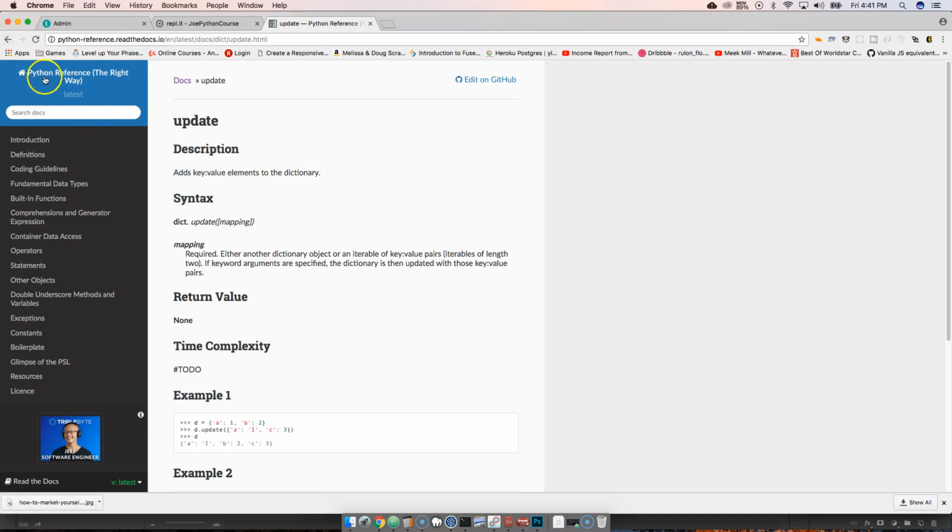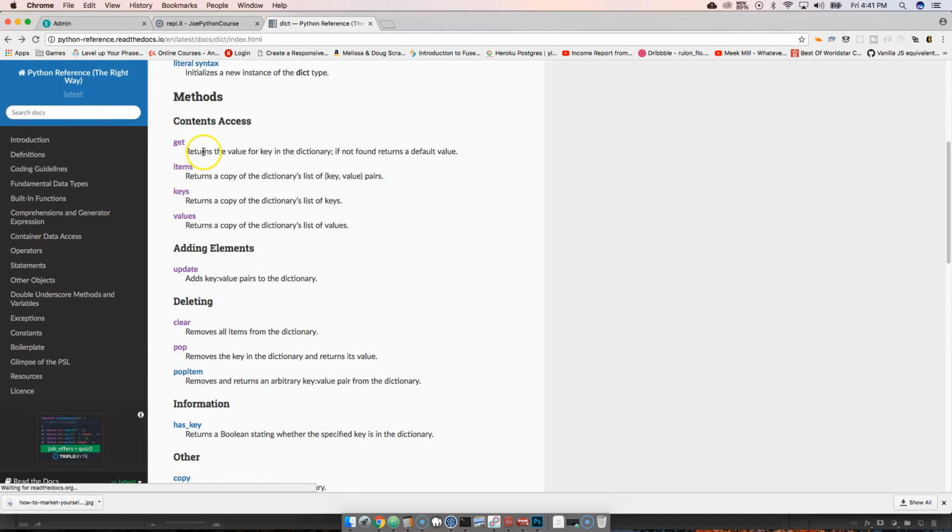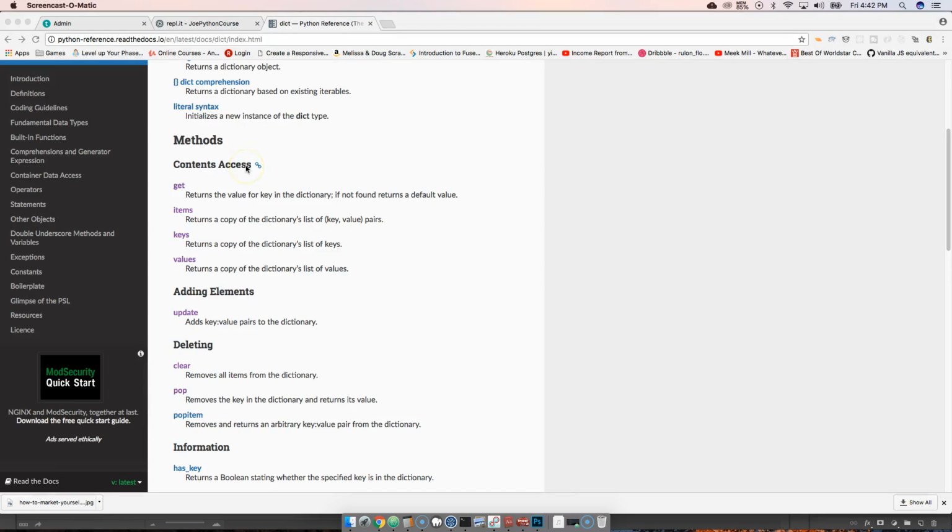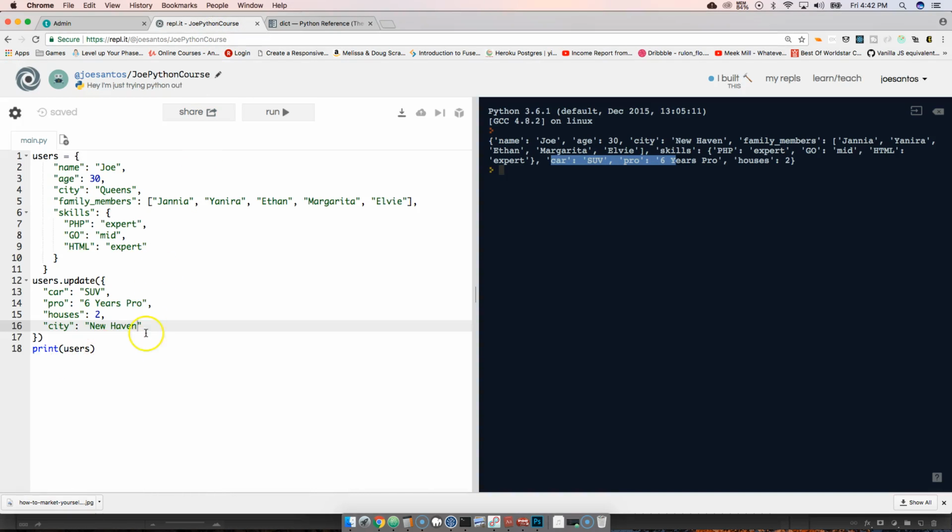All right, now let's go back to the documentation. Now let's say you wanted to get a list of all of the keys inside of the dictionary. Then you can use keys. So you can come here, and instead of saying update, I could actually say users dot keys. Make sure you put an S, plural, and basically we can take this and put it here.